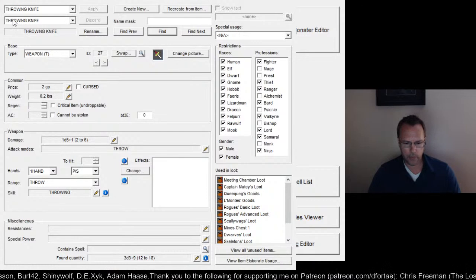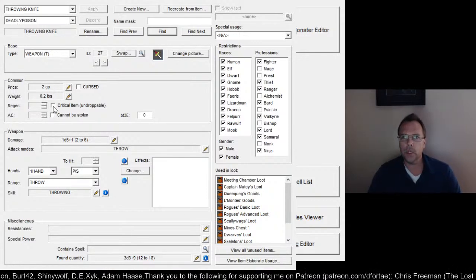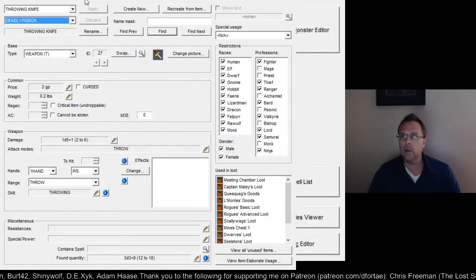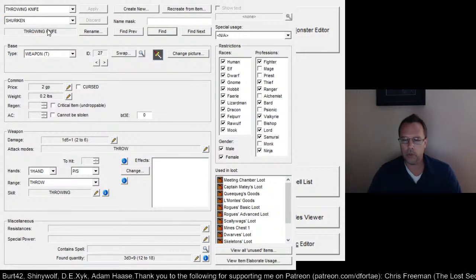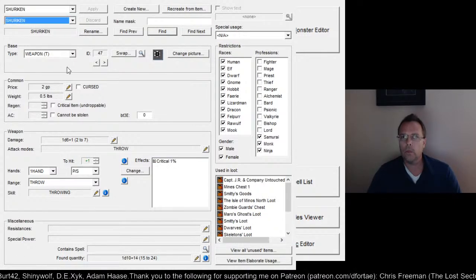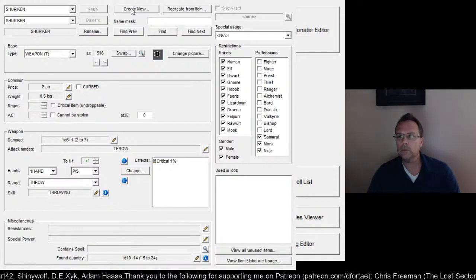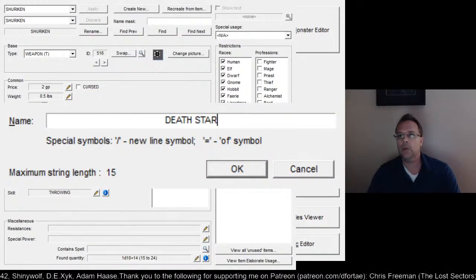Death Star. I don't know if those exist. I think those started in Wizardry, yeah, they started in Wizardry 7. So we'll clone a Shuriken. Death Star.